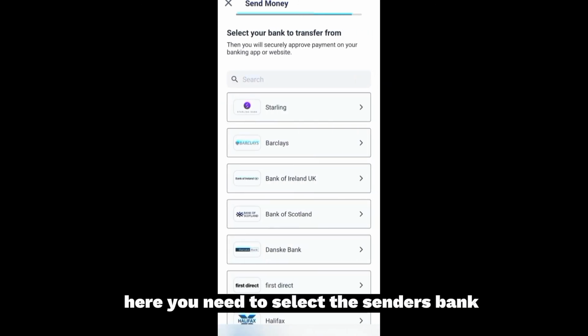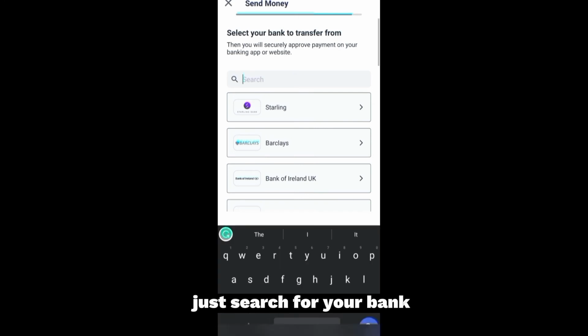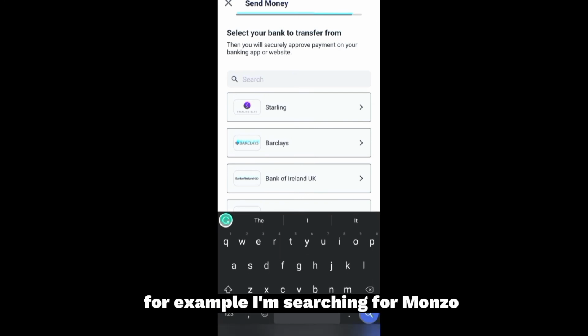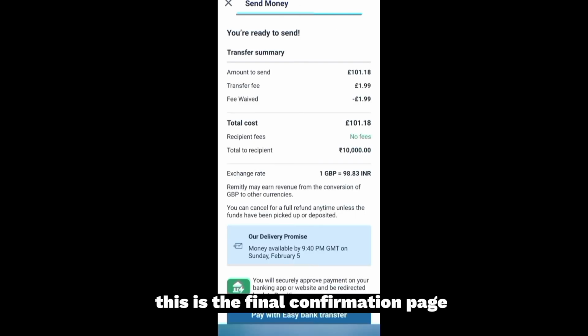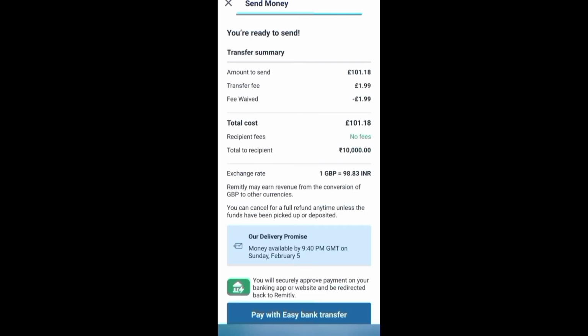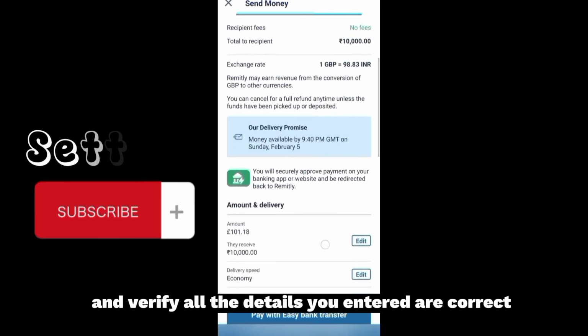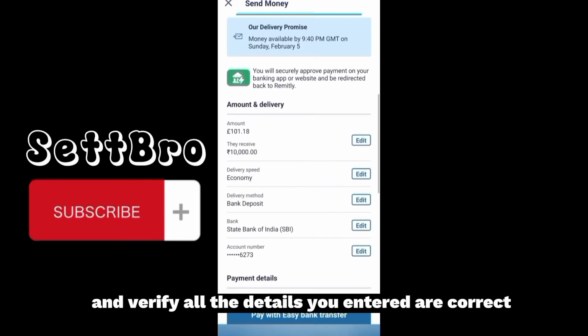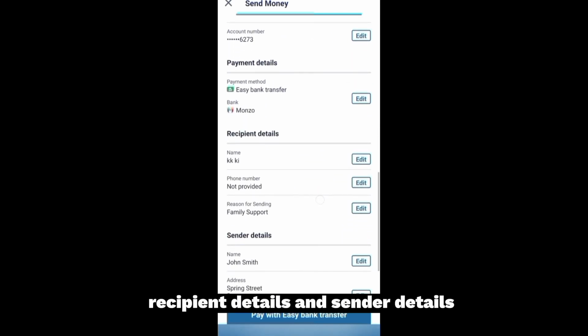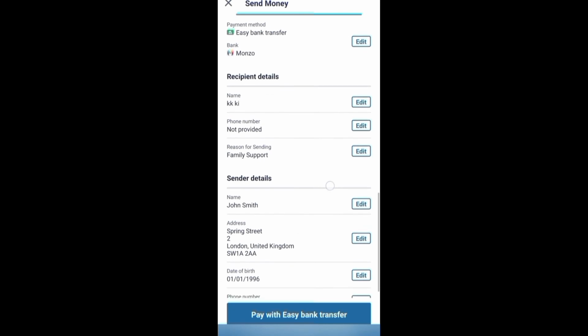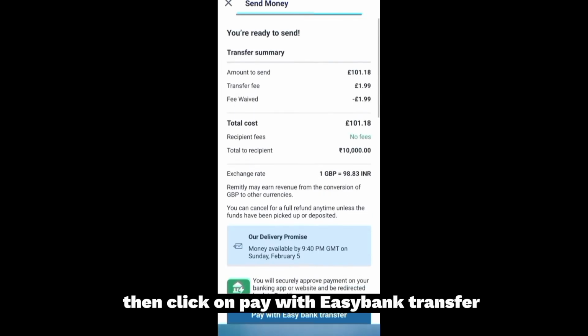Here you need to select the sender's bank from which the money is going to be transferred. If you can't see your bank here, just search for your bank. For example, I'm searching for Monzo. Once you see this, please select the bank. This is the final confirmation page. Scroll down till the end of the page and verify all the details you entered are correct, including the account number, recipient details, and sender details. Then click on Pay with Easy Bank Transfer.